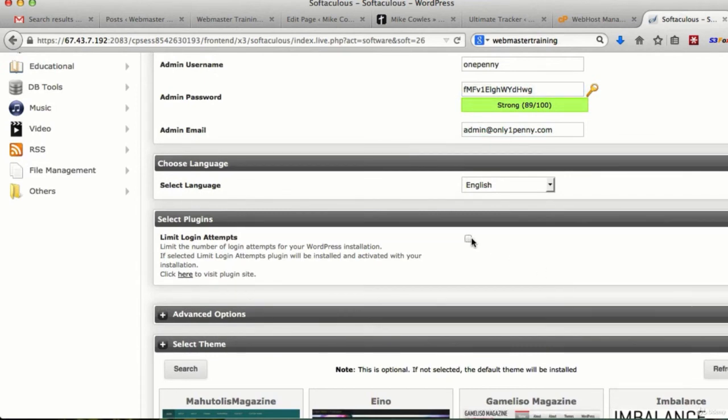Then we scroll down here, and then you're going to see the Limit Login Attempts option. You want to click on that because if you don't do this, then when somebody uses software to hack into your site, it will make it very easy for them. But if you limit logins, what will happen is each user will get a limit of 3 login attempts, and then they have to wait for 10 or 20 minutes before they can try again, which is a very good way to help secure your WordPress blog.